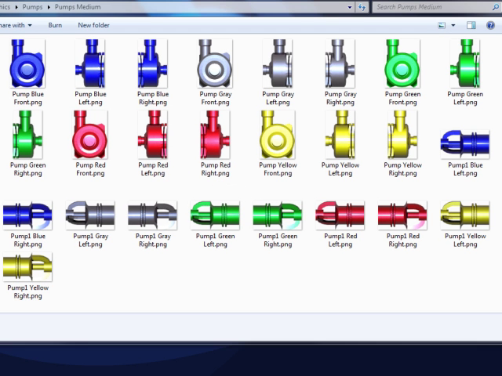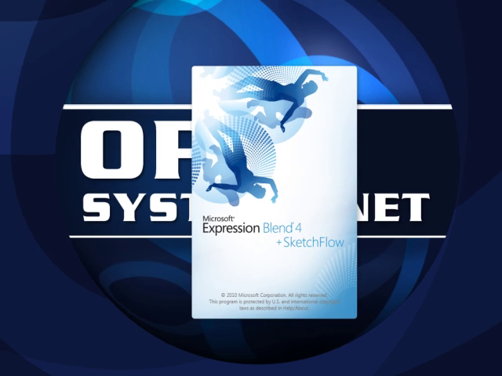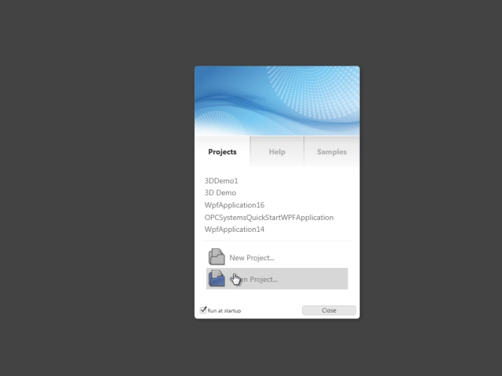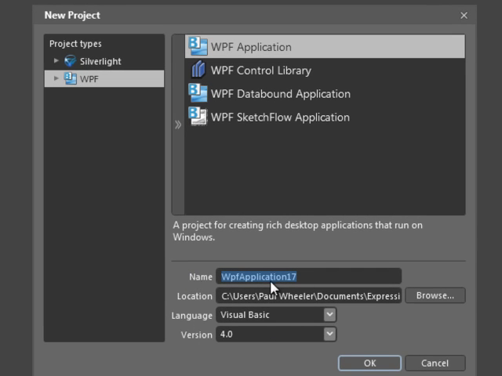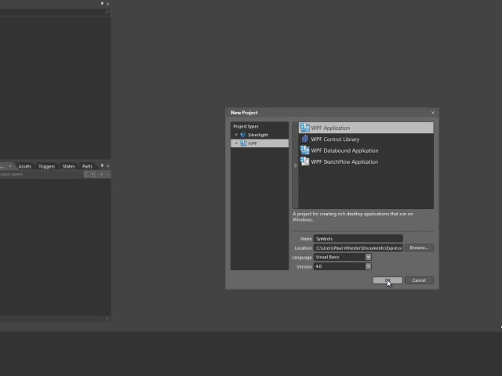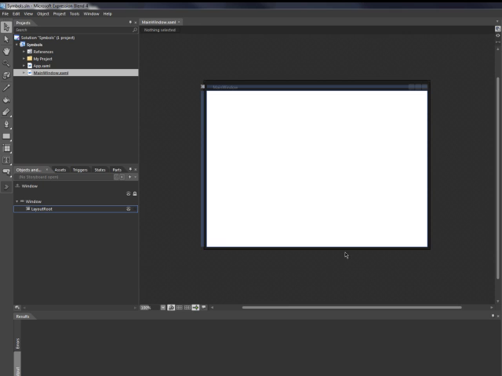Let's build a sample application using the symbols and Microsoft Expressions Blend. We're going to open up Expressions Blend 4, and we're going to open a new project. And we'll just call this Symbols. Click OK. We are presented with a new form in the main window.